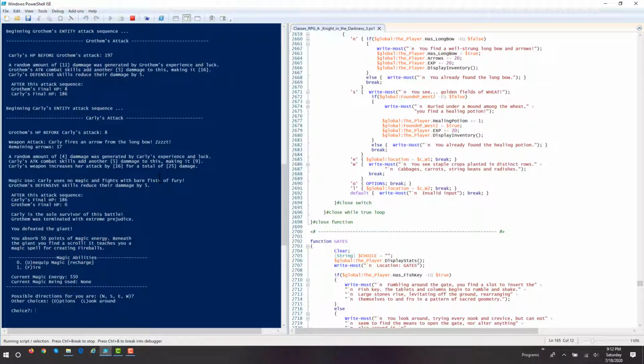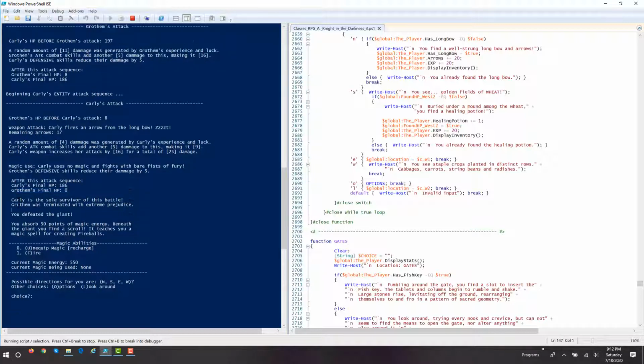But 9 damage is added from the arrow, and 5 from my attack skill. Gotham's final HP is 0. He's been defeated. Kali is the sole survivor of this battle. Gotham was terminated with extreme prejudice.